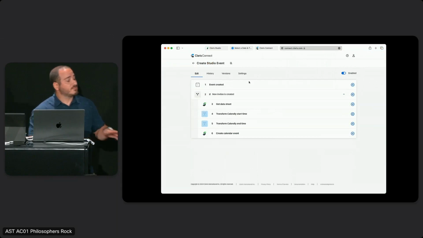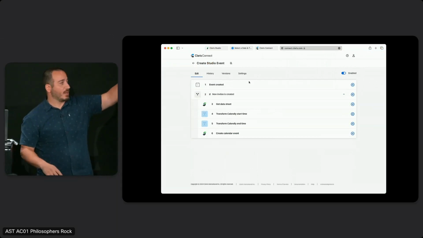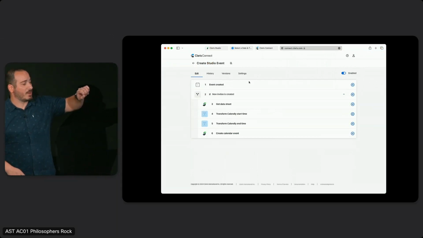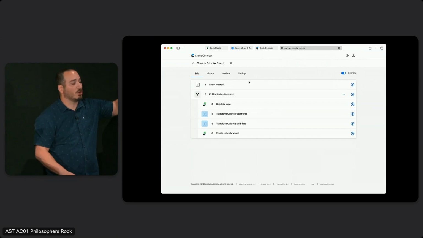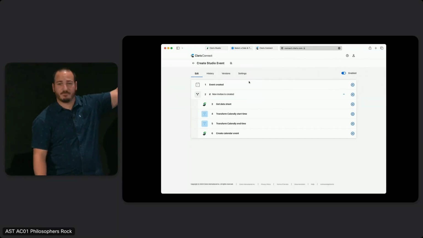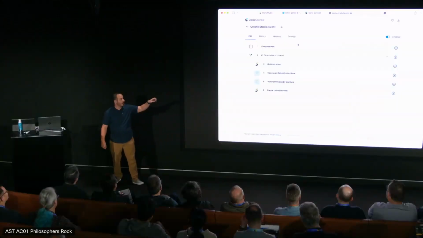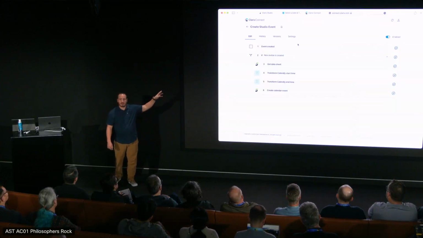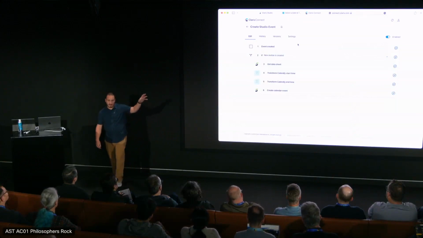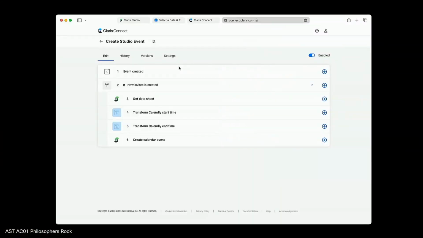So this flow, which again uses my Calendly account and my Studio account, starts with a trigger, which is the very first option. In this case, when an event is created in Calendly. I then use a logical step within Connect, which is an if statement, to say if there's a new invitee created, so this is a new event, I'm going to get some information about my Studio calendar, the data sheet, what we know in FileMaker as a table.